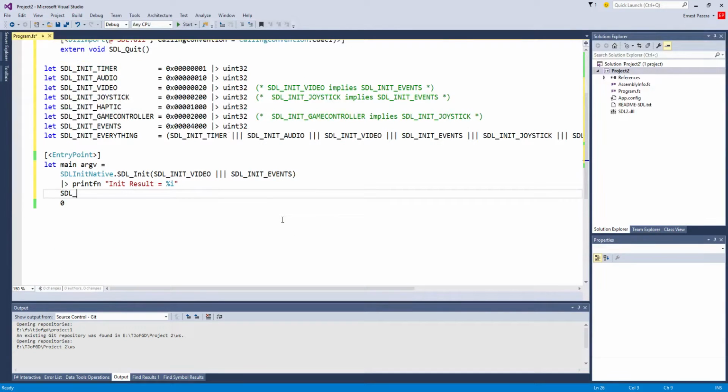And then we're immediately going to go to SDL quit. Sorry, SDL init native, SDL quit. While we're at it, we will System.Console.ReadKey. Been doing C# code all week, so expect semicolons to happen. Ignore. So we're going to read a key, we're going to ignore it, then we're going to quit, and then we shall return.